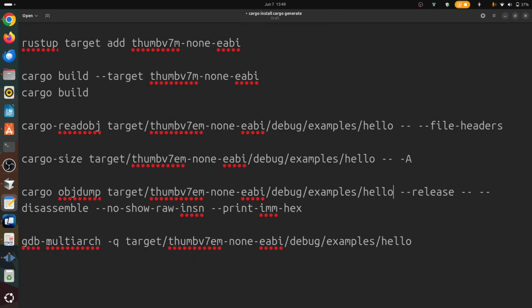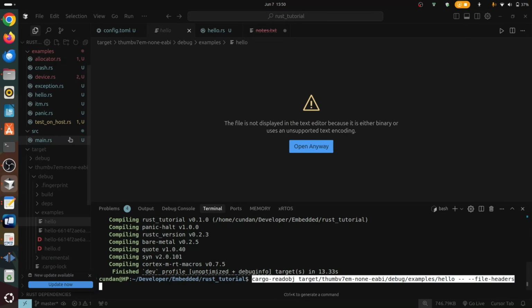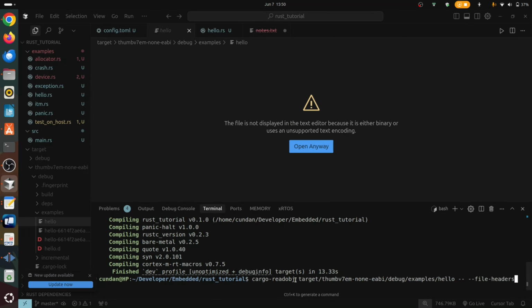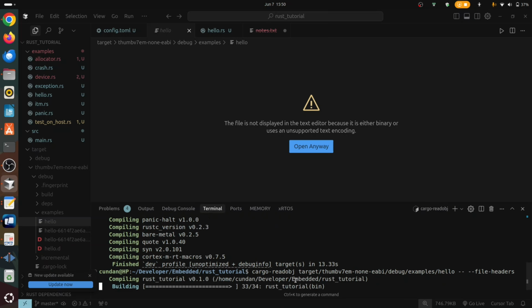To check the properties of this file, we can use the cargo readobj command. I'm copying this and pasting it here. Here, cargo readobj, and after that I'm giving the name of the target, the name of the ELF that I have generated now, and --headers will print out the header details of this ELF.